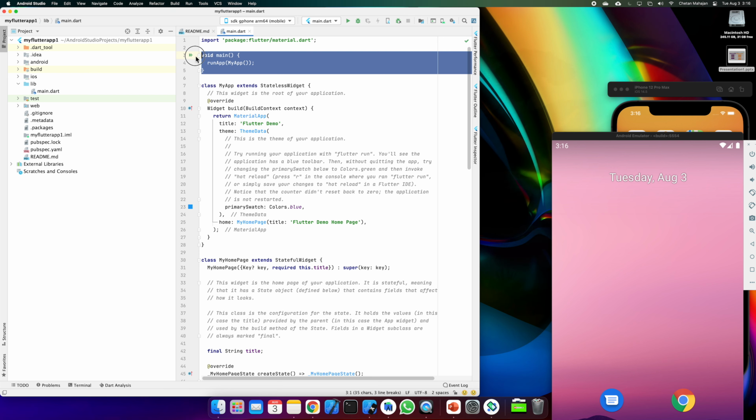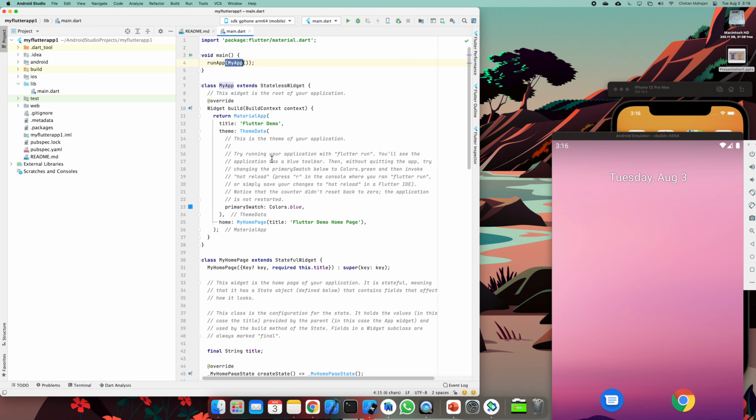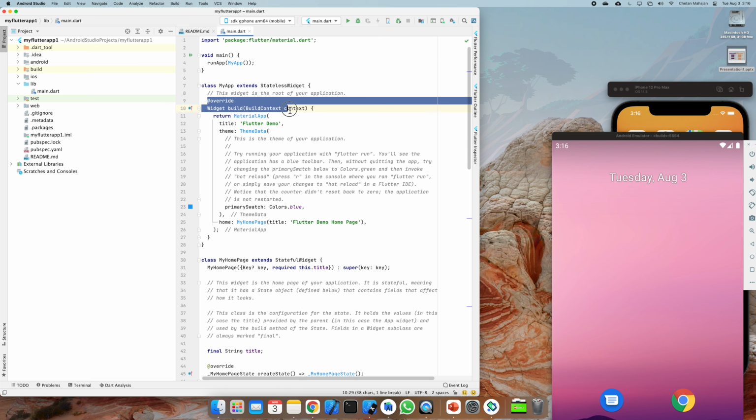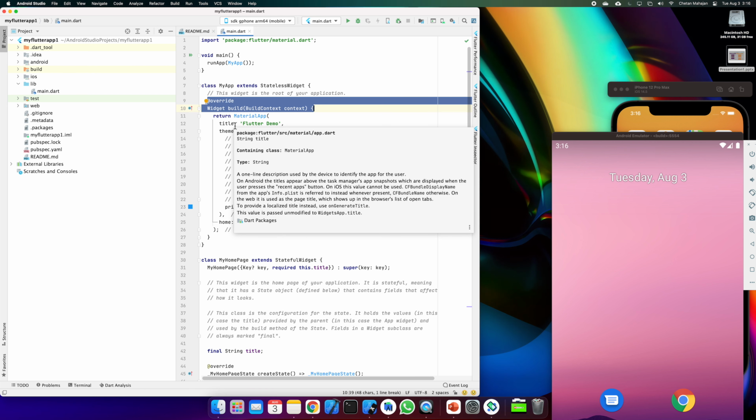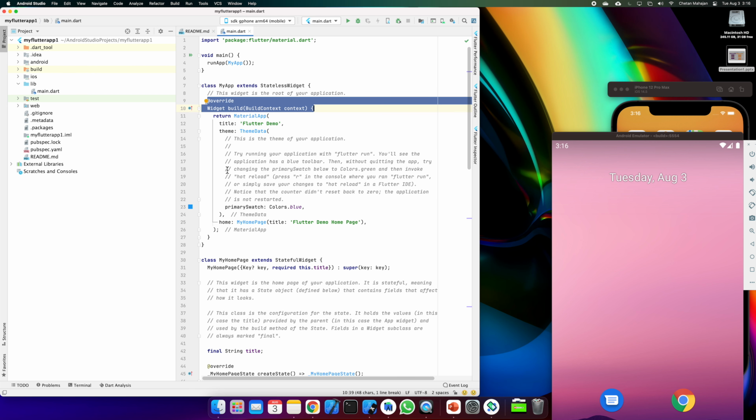It will definitely have a main function. This main function is calling a myapp class, and that myapp class is going to create certain widgets. Now these widgets is what we will see over here. So what we are going to do over here is we are going to delete all of it and we will create our own class.